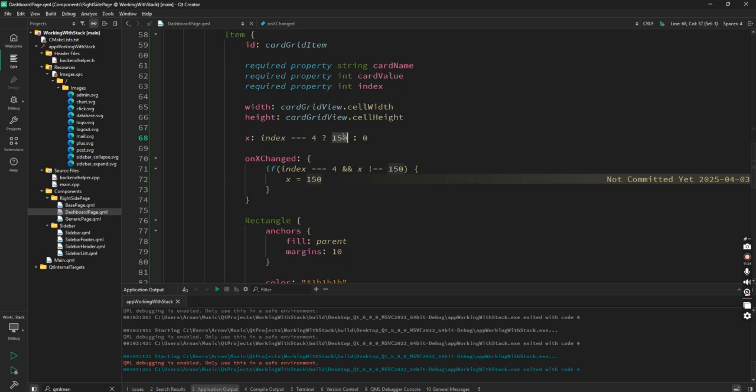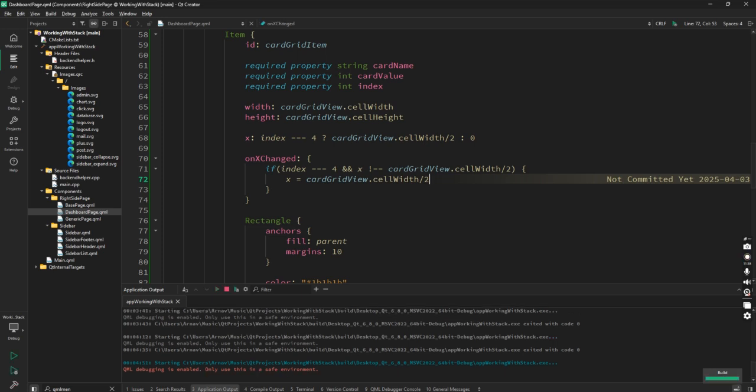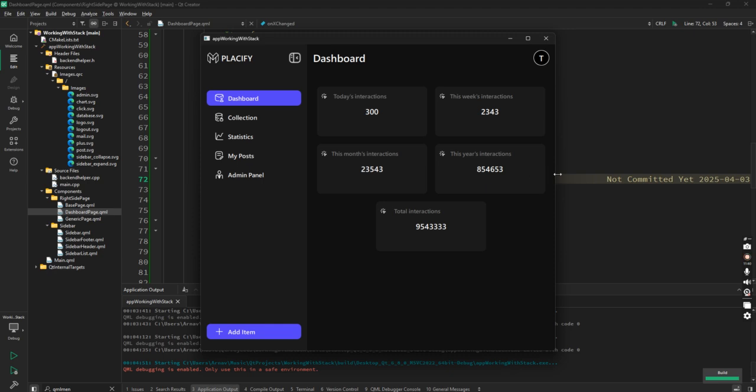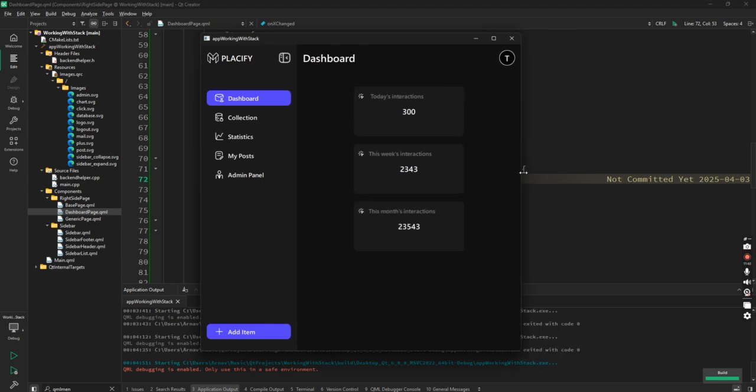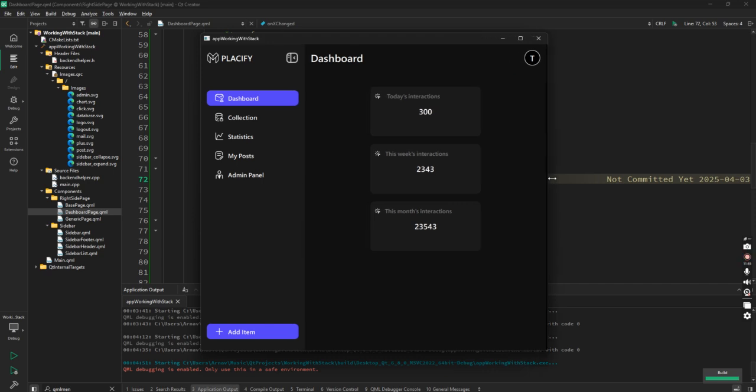So instead of 150, we can do one thing. We can just say card.cellWidth by 2. Here also we can say card.cellWidth by 2. Here also we can say card.cellWidth by 2. So it will be half of a cell width. So yeah, this will be the fix. So the fourth item is not even visible here. You see that's the problem.